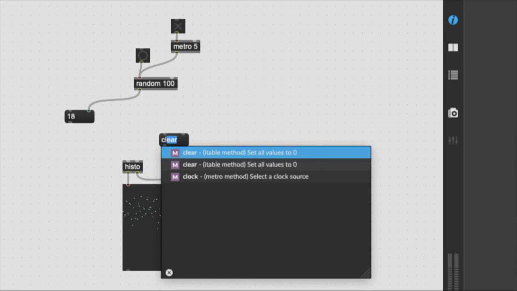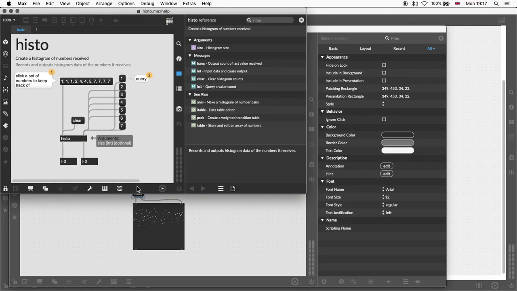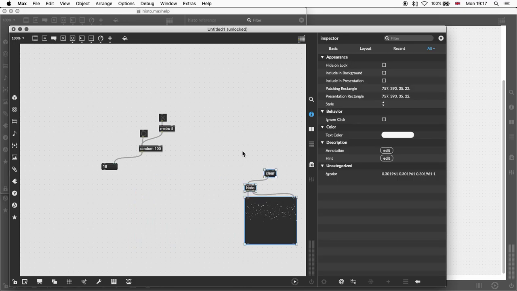It responds to a clear message, if I remember right. So I can remove that for now. Did it not? Help file is handy. Clear. Looks good. It just didn't update the graph. That's fine. It will when we send it the next value.